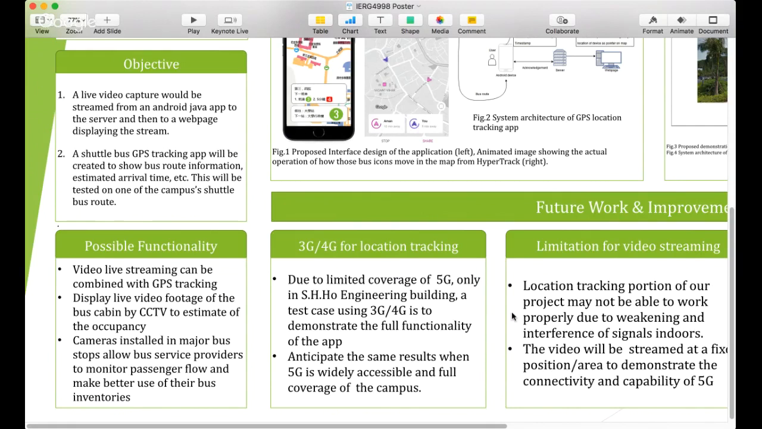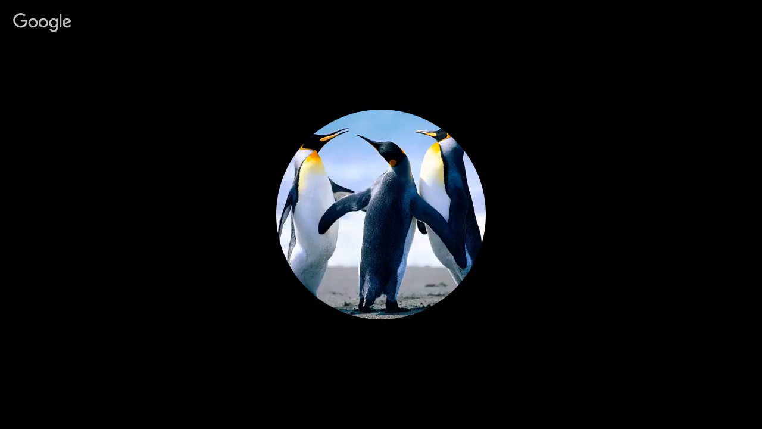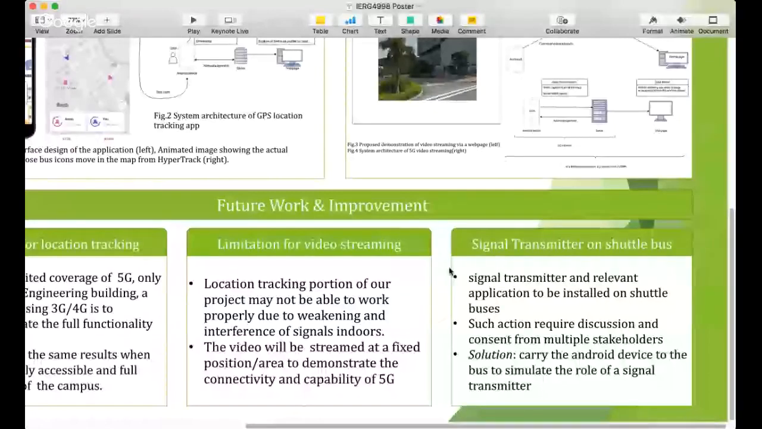There are some limitations for video streaming as well. Due to the terrain of the campus, the 5G network cannot reach some places in the campus. As mentioned before, we will be using 3G or 4G when there is no 5G coverage.